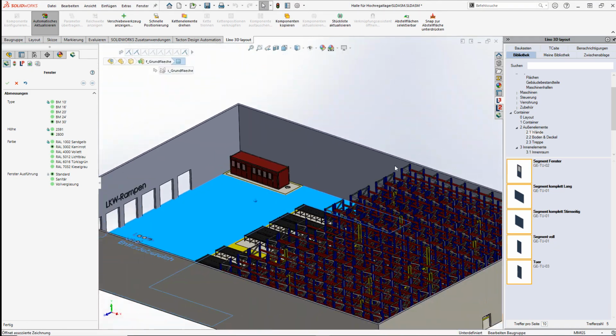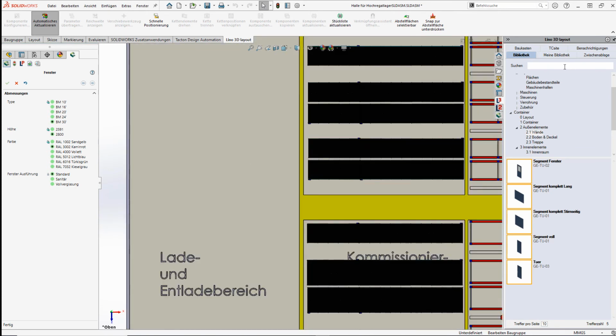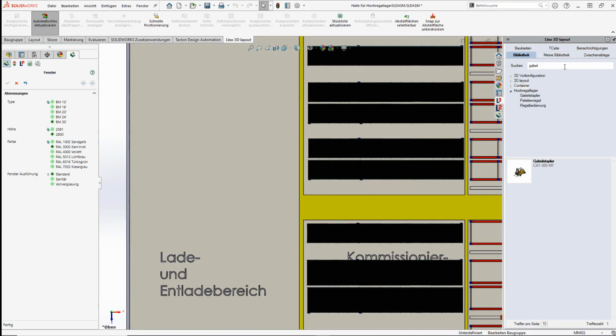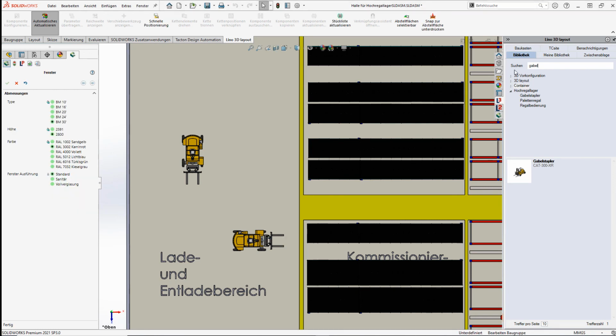In the loading area, we need some forklifts. We quickly find one in the library and drag it into the appropriate area. And immediately another one, which we then rotate here by 90 degrees with Lino Triad. We drag another employee into the layout, who now looks as small as an ant in the scale of the huge hall.